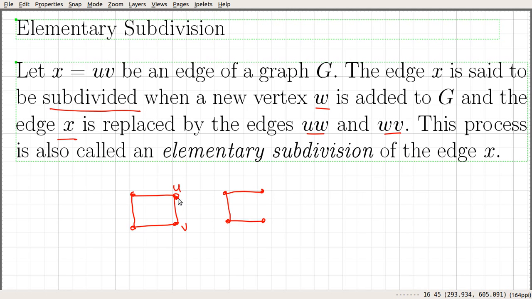This edge x is replaced by two new edges uw and wv, after inserting a new vertex w. So this is our u, this is v. Now we have these two edges uw and vw. This process is called an elementary subdivision of the edge x.